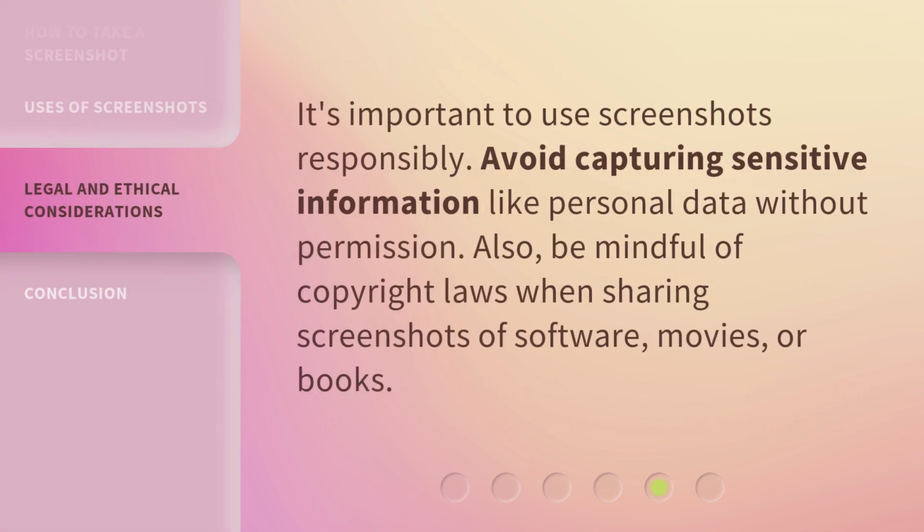It's important to use screenshots responsibly. Avoid capturing sensitive information like personal data without permission. Also, be mindful of copyright laws when sharing screenshots of software, movies, or books.